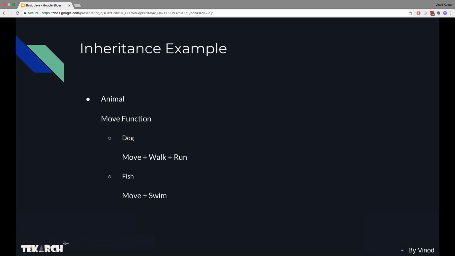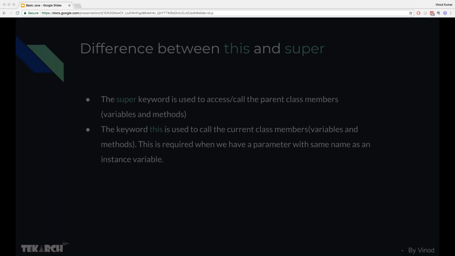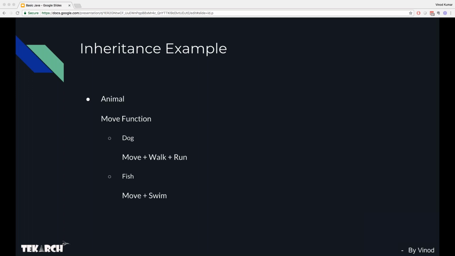Here, fish is extending animal. Yeah, fish and dog both are extending animal. I'll show you an example. Okay, give me a minute.